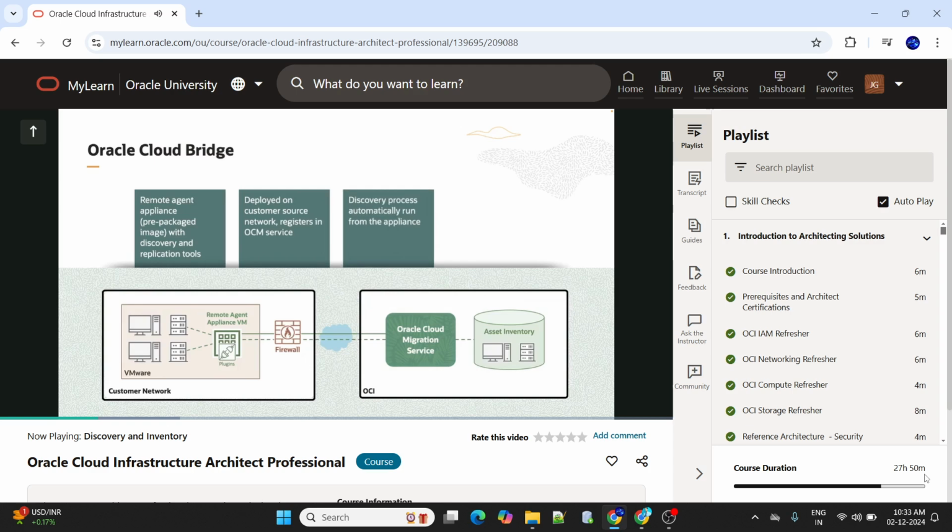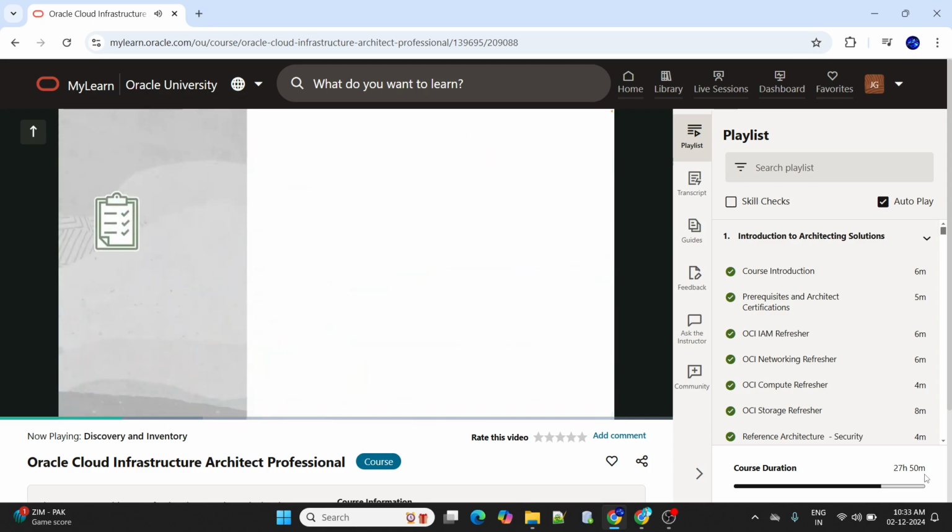One of the key purposes of Cloud Bridge is that it is used for the discovery process that can be automatically initiated from this appliance. As part of the discovery, the discovered assets and the metadata are sent to OCM to form the inventory page. There are some prerequisites while setting up this OCB remote agent appliance. OCB requires VMware environments to be managed by vCenter. vCenter is a management software from VMware, and that is used to manage virtual machines.